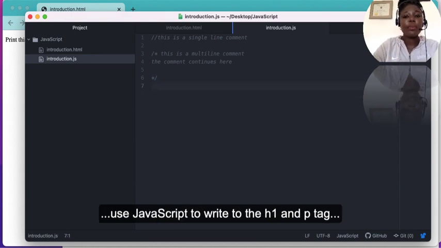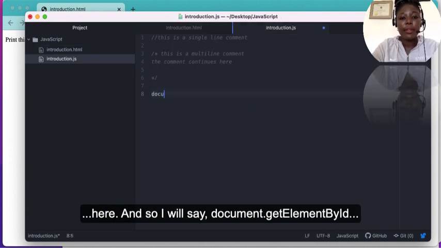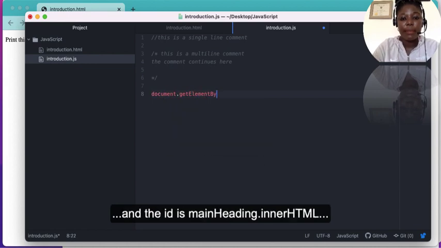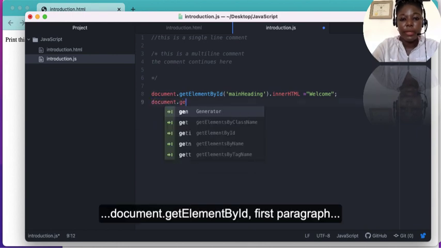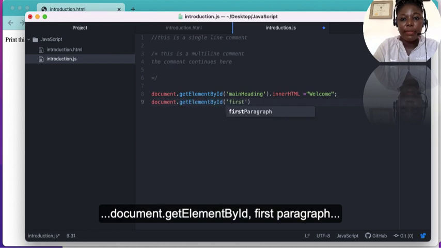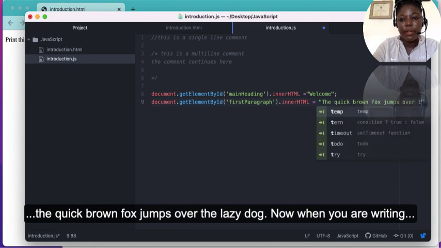I want to use JavaScript to write to the h1 and the p tag here, and so I will say here document.getElementById, and the ID is main heading.innerHTML, and what I want here to say is welcome. Document.getElementById first paragraph.innerHTML is equal to, so I want to say brown fox over the.